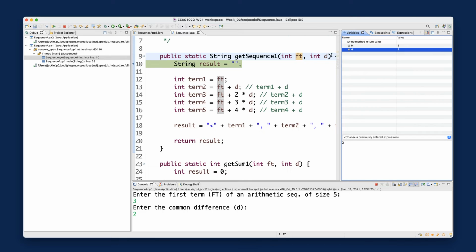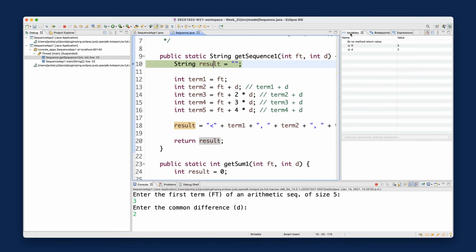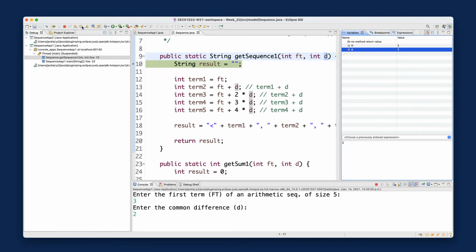We are right before executing this line, so that's why you don't see any result under the variables. We only have FT, the parameter, and D, the second parameter. Now if you say step over, be careful. You can see all 3 buttons are enabled. You can do step into, step over, or step return, or step out. We don't do step out just yet. So let's say step over.